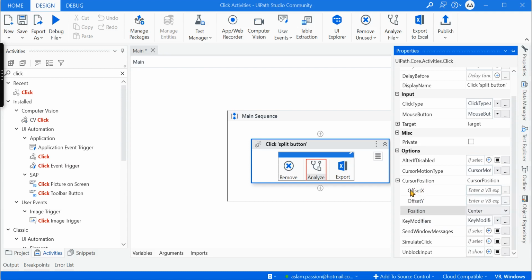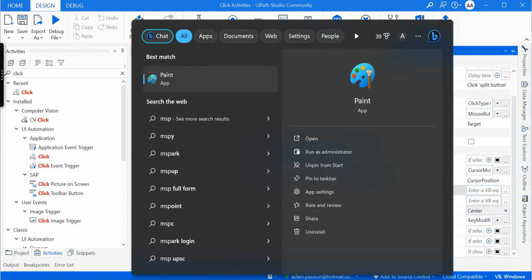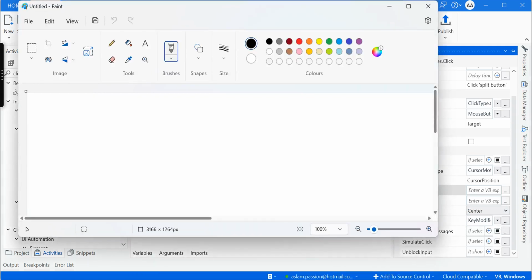This is called offset X and offset Y, right? This is actually a coordinate, and let me explain how it works. So I'm going to open MS Paint, and let me explain how this coordinate will be working. Suppose this is my X axis and this is the Y axis, right?